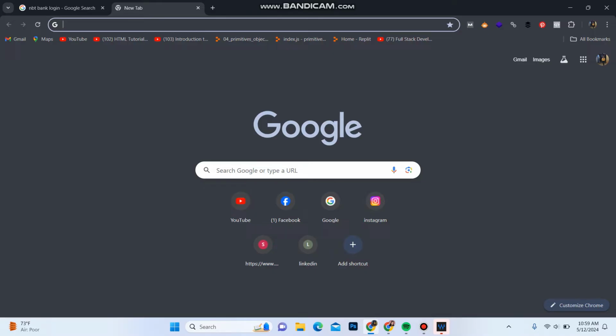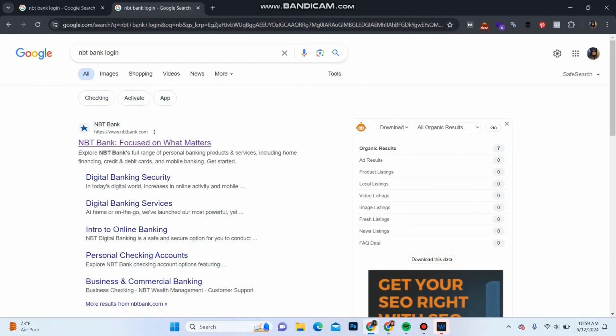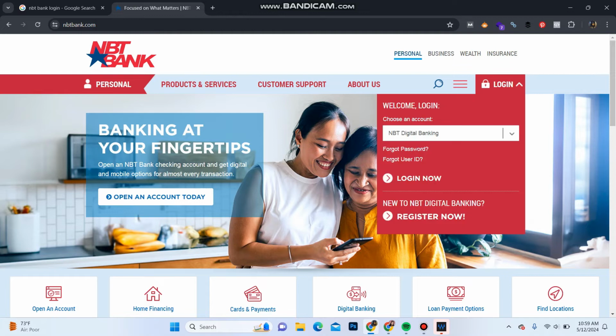First of all, open your web browser and in the search bar type in NBT Bank login, and as the search result you can see on the first option NBT Bank. Click on it. It will take you to the official website of NBT Bank, and over here in this interface you can see the login button at the top right corner. Click on it and from this drop down arrow choose your account type and click on login now.